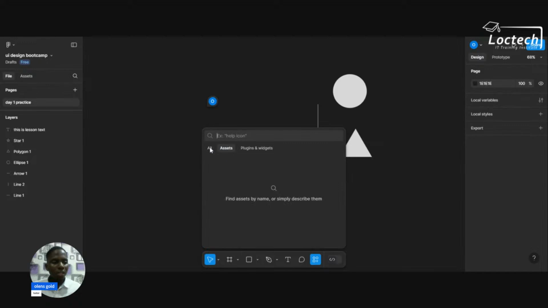Assets, you've seen that we've met our assets previously on this panel on our left. They come here again. Like I said, we're going to come to the topic of assets and plugins later on in this course. So that is that for the action button.